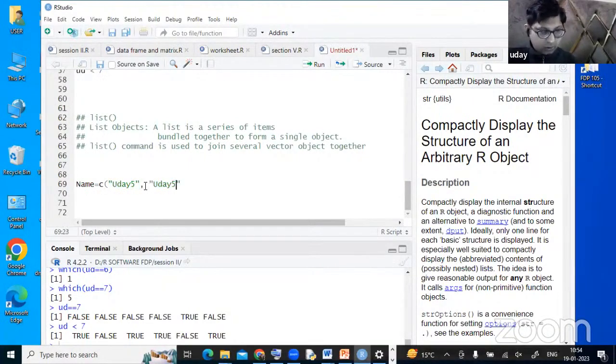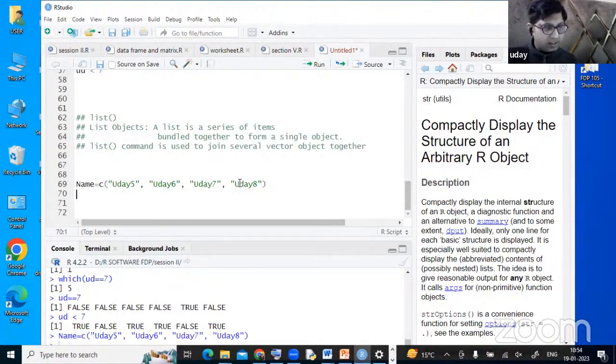Uday 6, Uday 7, Uday 8, 1, 2, 3. There are 4 students in my class. Names are Uday 5, Uday 6, Uday 7, Uday 8. So this is the one vector.